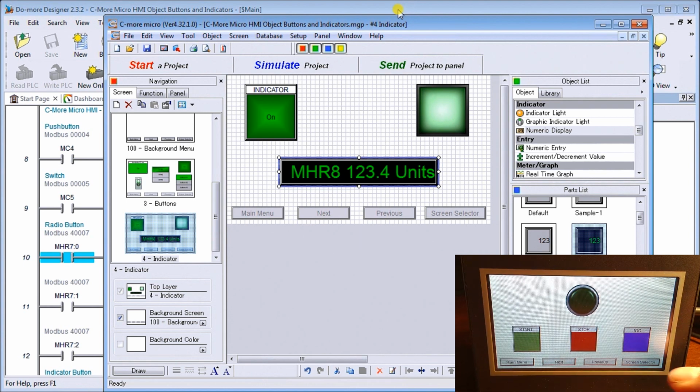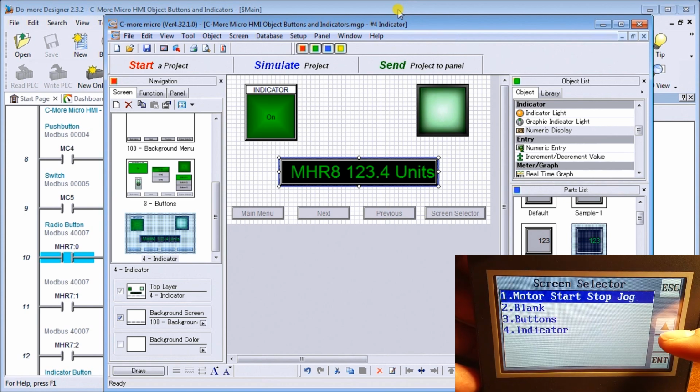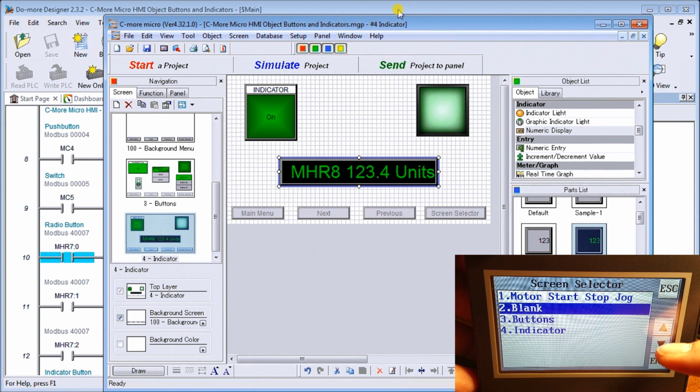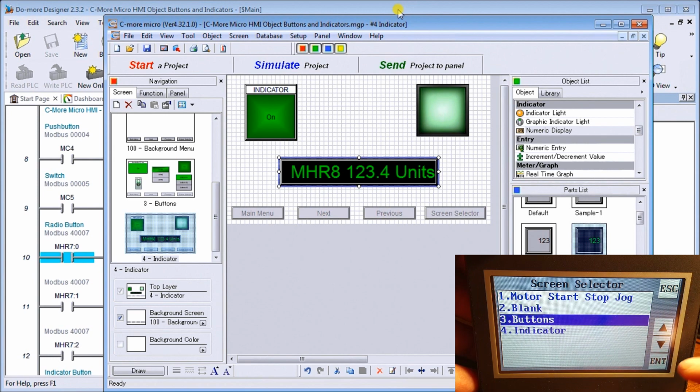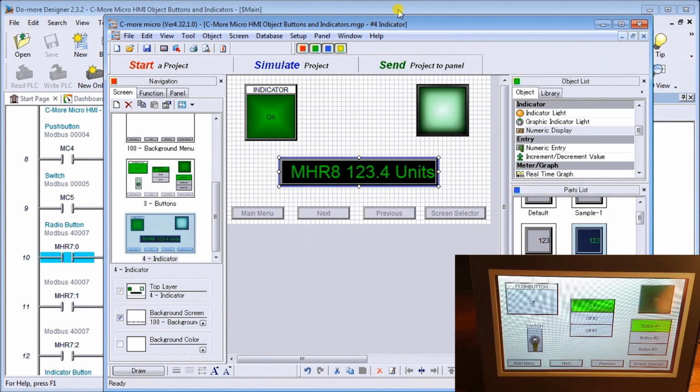And if we look and see our screen, we will go to our screen selector, and here we have our screen selector. We can now go down and select our buttons, hit enter, and there are buttons that we have just programmed.